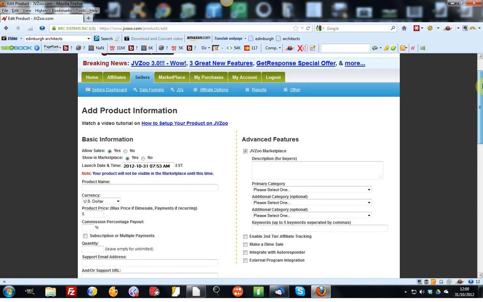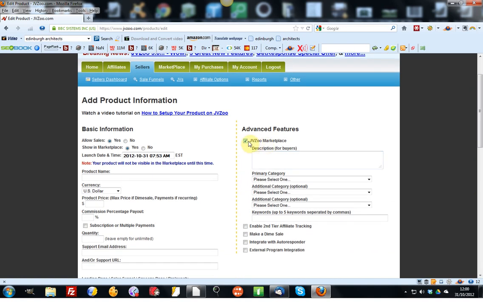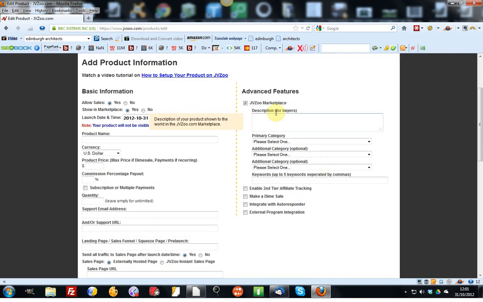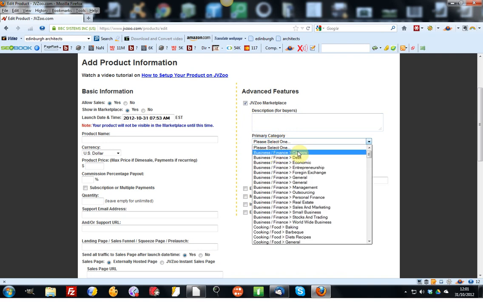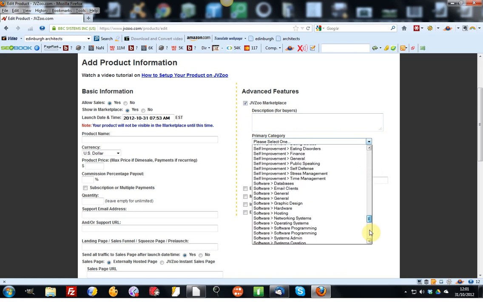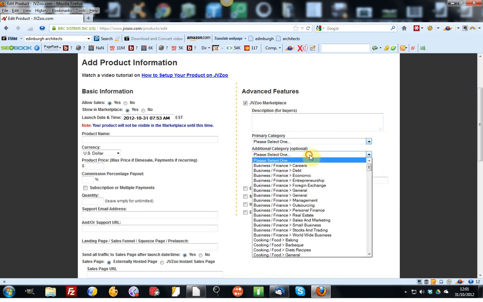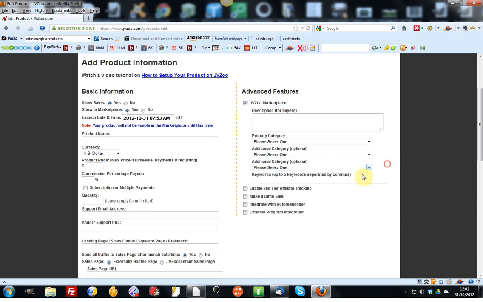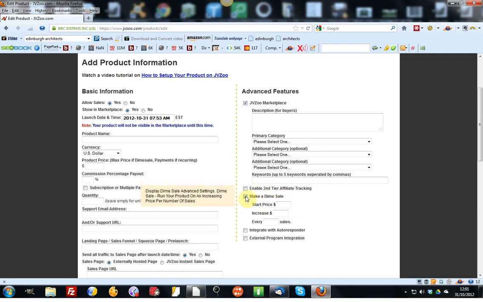And then the next thing you want to put in is a description for the marketplace here, and once you've done that, you come down to these different categories. You need to select a category for your product, and there's quite a lot to choose from, so it shouldn't be a problem to pick the right one. Then you can select an additional 2 categories as well, and then you just fill in your keywords here, up to 5.